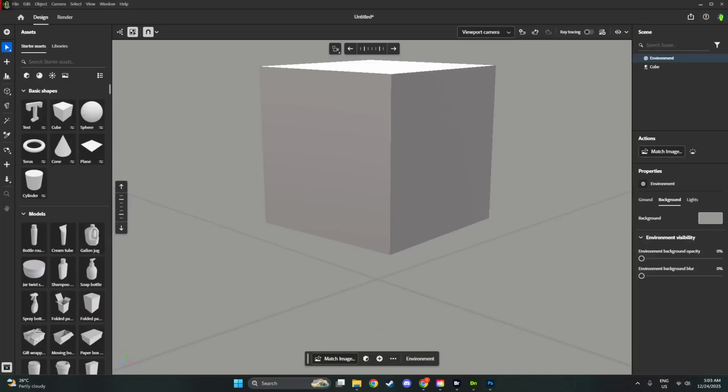In today's video, I'm going to teach you how to use the ground plane for realistic shadows in Dimension. By the end, you'll know exactly how to activate the ground plane and fine-tune the look of your shadows and reflections so your scene feels grounded and believable. Let's start by turning on the ground plane.